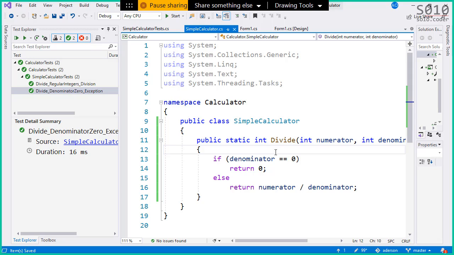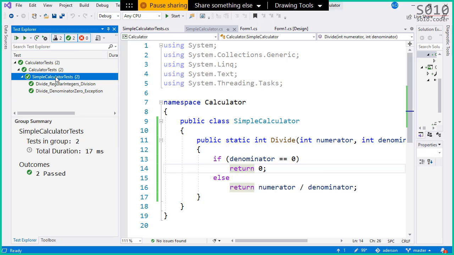We are no longer getting an exception because now I'm testing the value of denominator. If it's equals to 0, it's not gonna divide. So guess what? Guess what will happen when I run the tests? Am I gonna have a problem there with the test? Yes, I will. Let's run both of them again. Run.